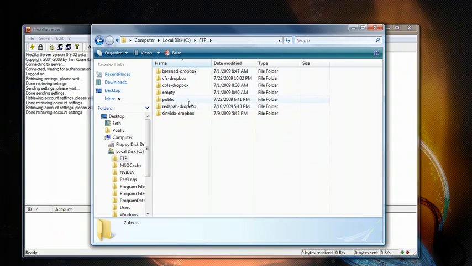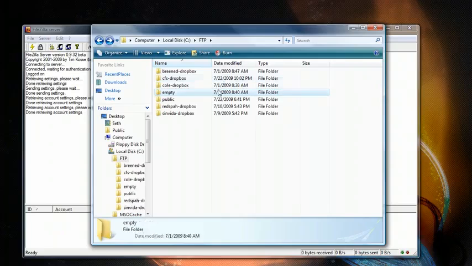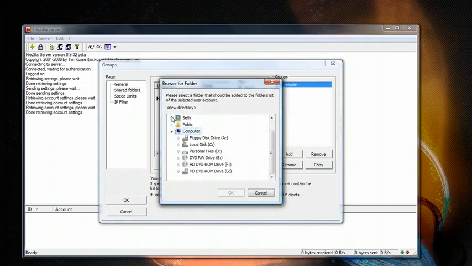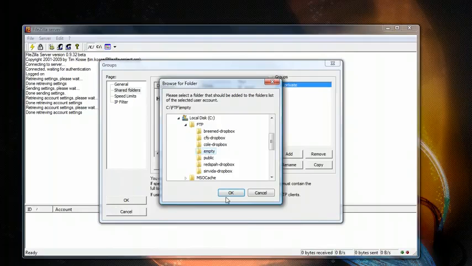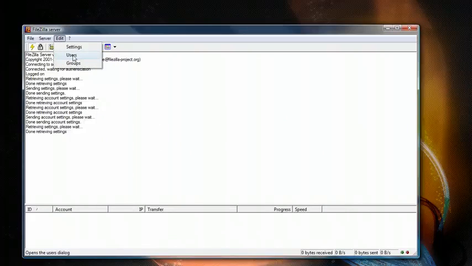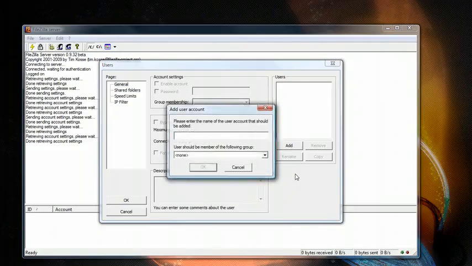Also, I forgot to mention how I have these FTP folders. You're going to want to create an empty one, and if you're planning for anonymous access later, I'll show you that. You're going to want public, and I have Dropboxes where my friends can upload the files to my FTP. So I'm going to add the empty folder and set that as the home directory. This is important. As the tutorial goes on, I think you'll be able to see how this works more clearly.